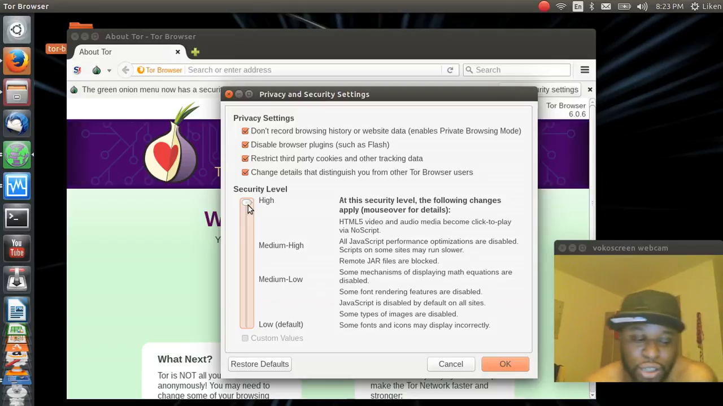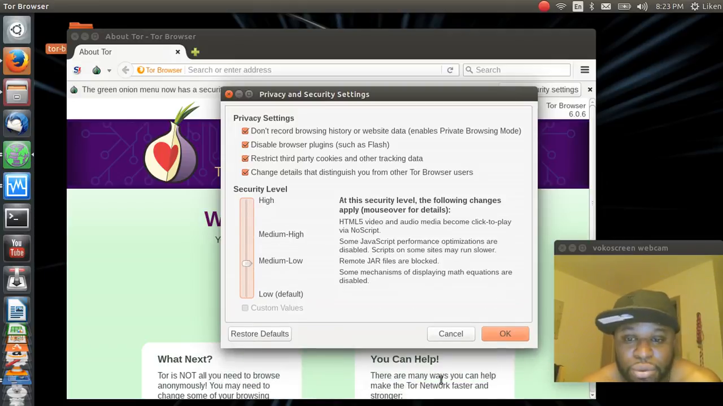I advise you to not go as deep as possible. Just go in, just browse around, get some information on how to do whatever you're really doing or whatever you're really studying about, because the deep web's got a lot of information. 96% of the information on the internet is located in the deep web. So I'm just gonna set mine to medium low. Click OK.